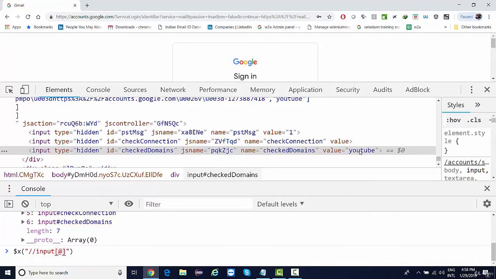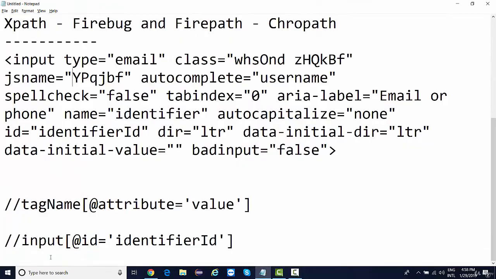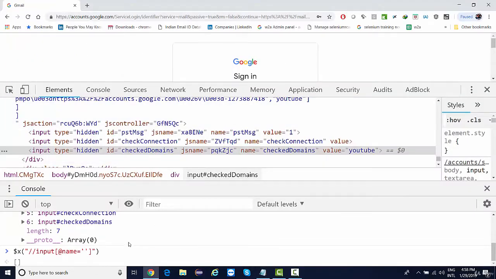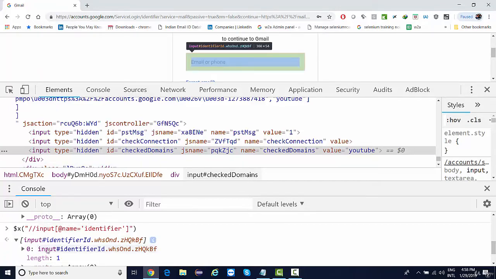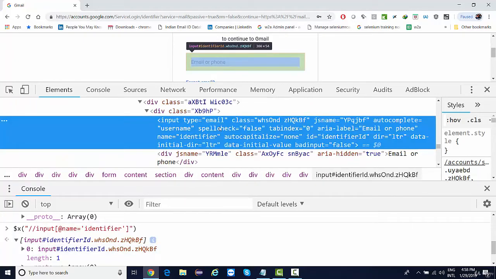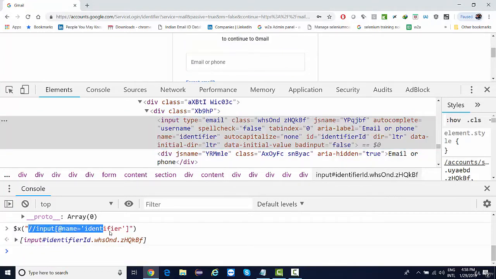Attribute could be anything. Even if you want to give name, I can give name, because name is also an attribute over here. So name equal to identifier. I can even give this, and if I press enter, this will return me one single element. If you open this, when you do a mouse over onto this, it highlights your element. So you'll come to know that this is your element. If you click on this, you should be able to see your element in the HTML DOM, right? So this is a very simple syntax of creating XPath.